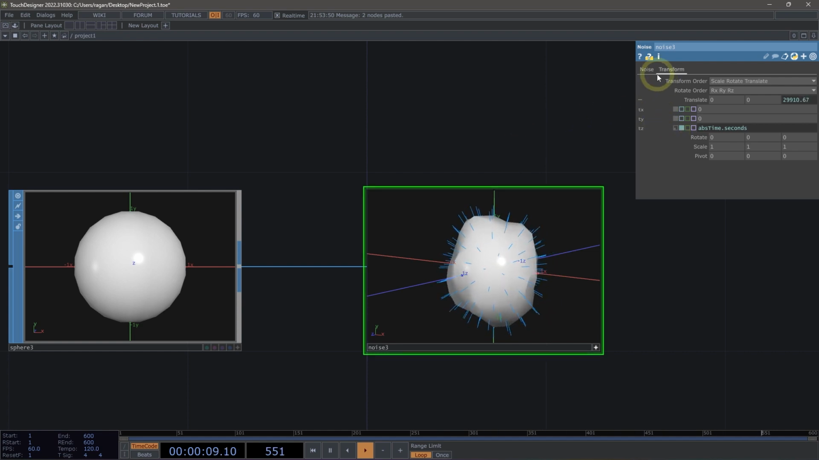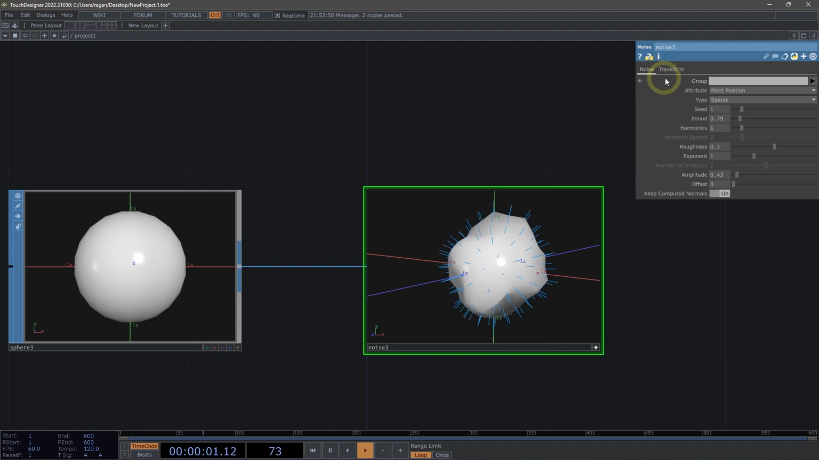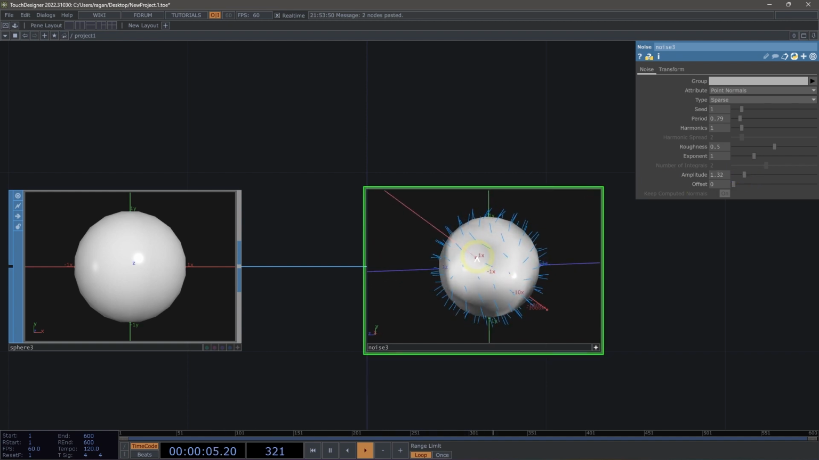Now, there are some other things that we can do. If we head back over to the noise page, we can see that instead of moving the attribute position, we might instead move our point normals. If we turn up the amplitude here slightly, we'll start to see this kind of wave around a little bit more. And this result gives us an interesting change because this actually moves the normals of our surface operator, which is going to affect the way that light behaves on its surface.